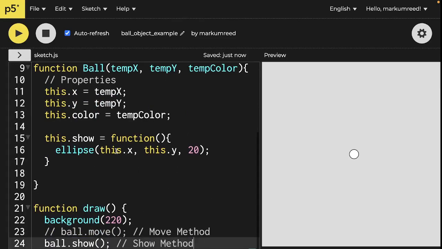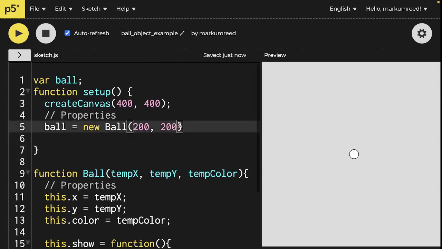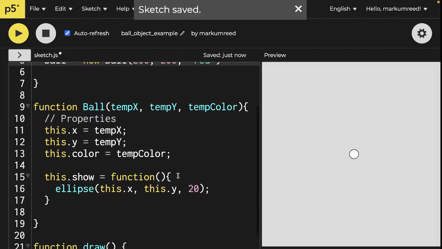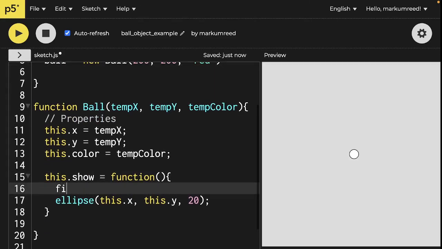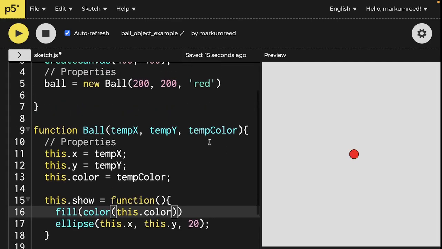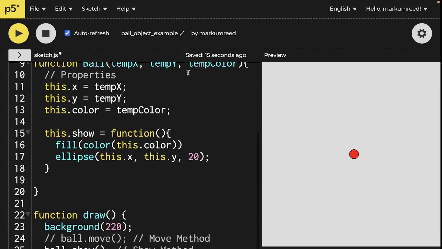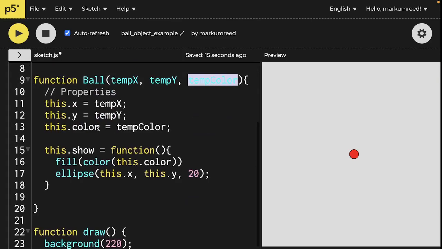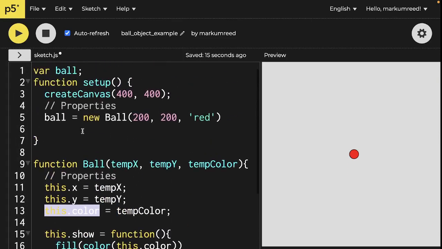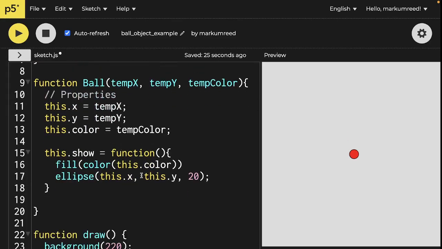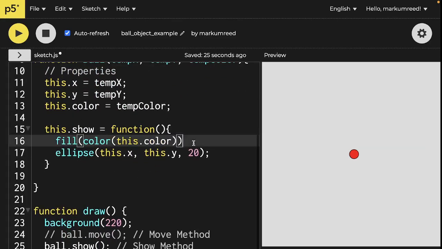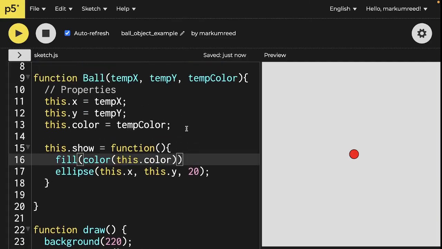We can also give it more things, okay? So for example, we had this color, and we said red. So then let's go on and allow this to fill color here of this dot color. And now, boom, we have now a red color. So we're taking this red, we're passing it into temp color, then we're passing it into this dot color because it's now for this ball that we're wanting to create, okay? And we're passing that into fill. Now these are all of our properties.